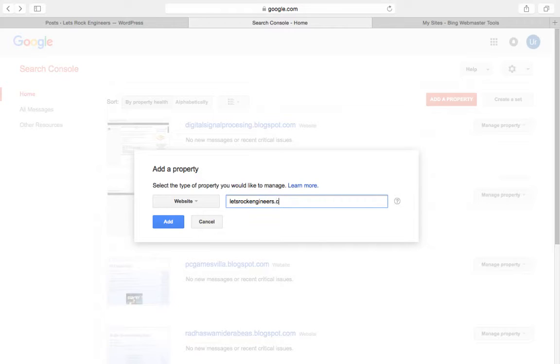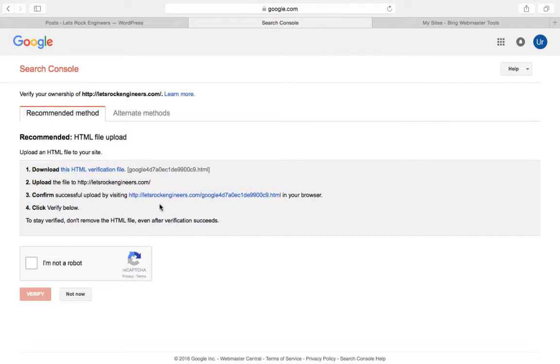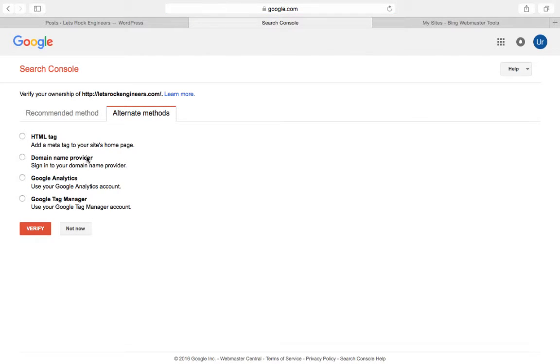Then after you click on add, it will create one HTML file that you need to download and upload to your server using FTP, FileZilla or some other software, and click on verify here. This is the recommended method that you should use. Otherwise, there are four more alternative methods that you can apply to verify your ownership of your website.